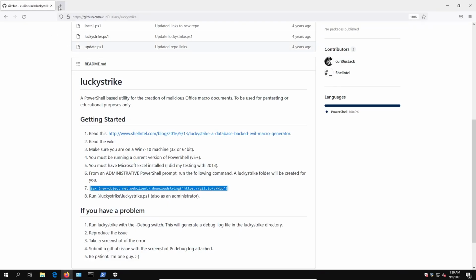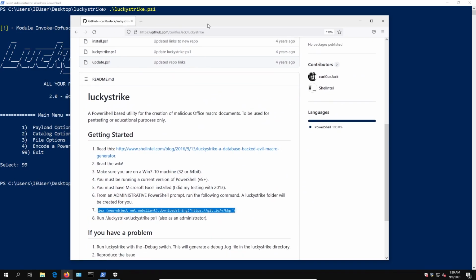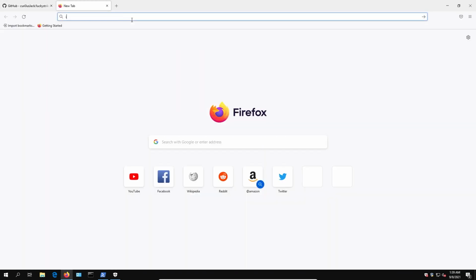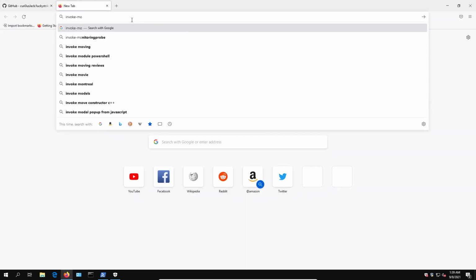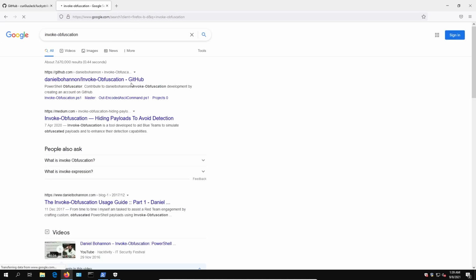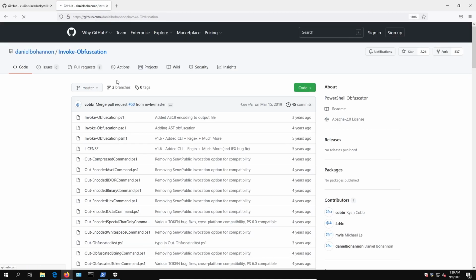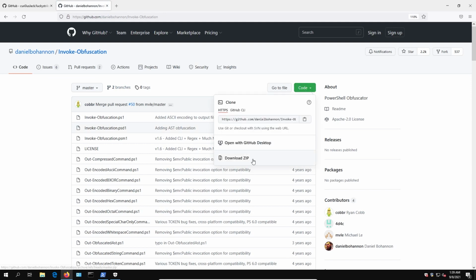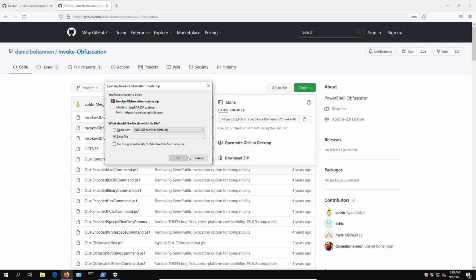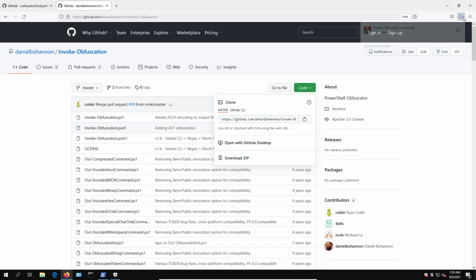So what you can do is just search for it. So again, if I just perform a quick search here, we can just call it Invoke-Obfuscation. There should be a GitHub repository that contains the script, the PowerShell modules. This is the one here. So you can download this as a zip file, and I'm just going to save it. There we are. That's done.